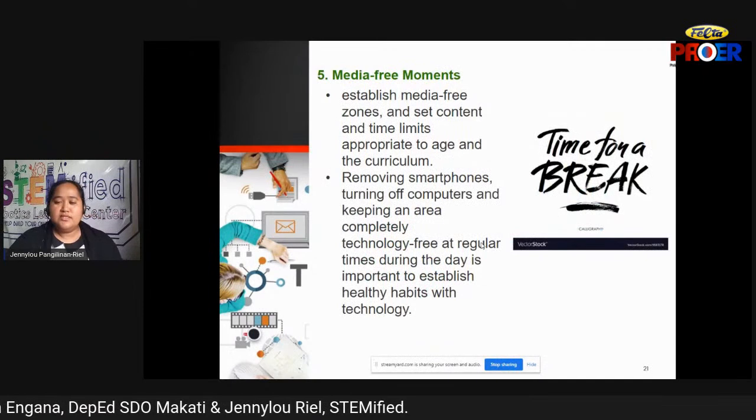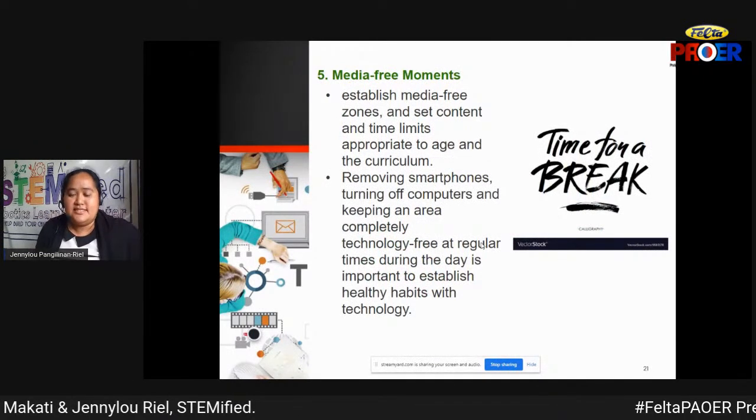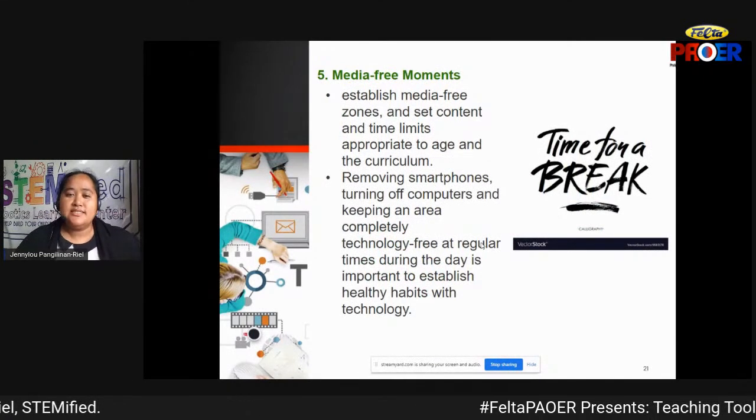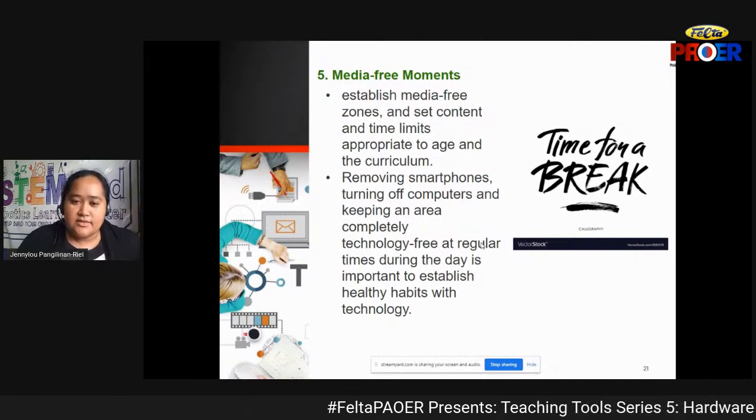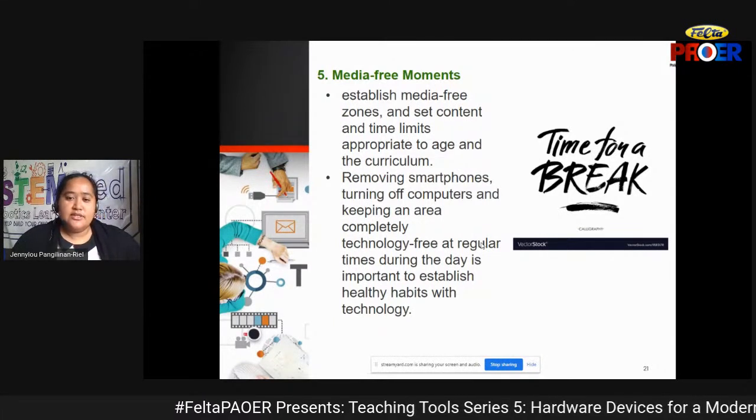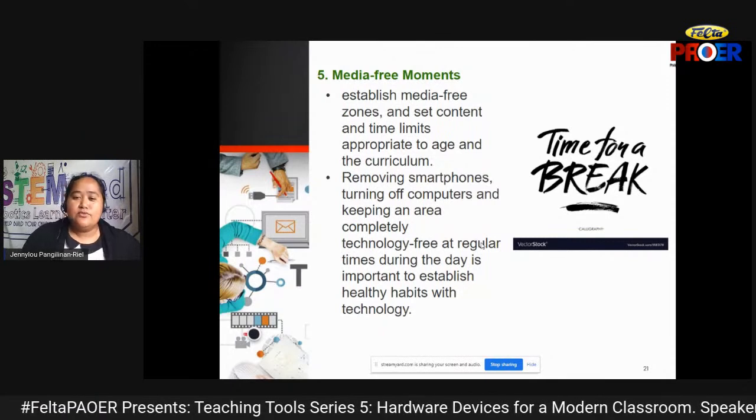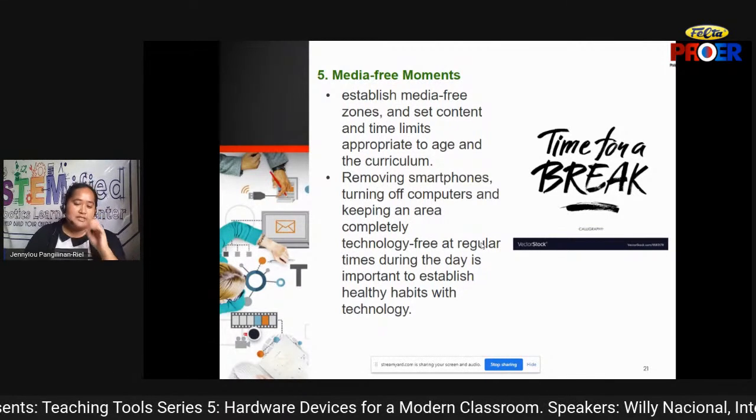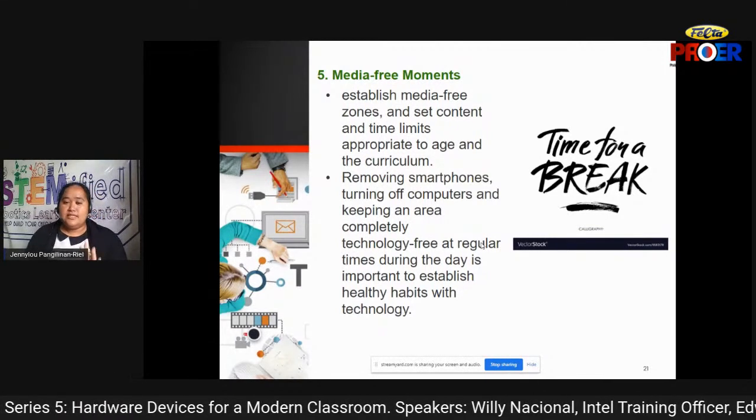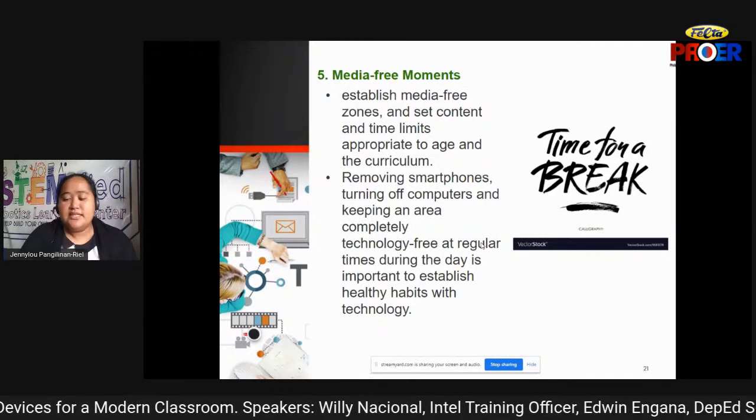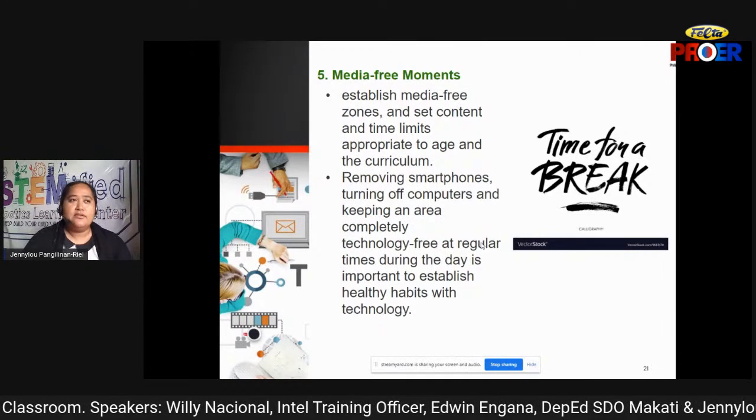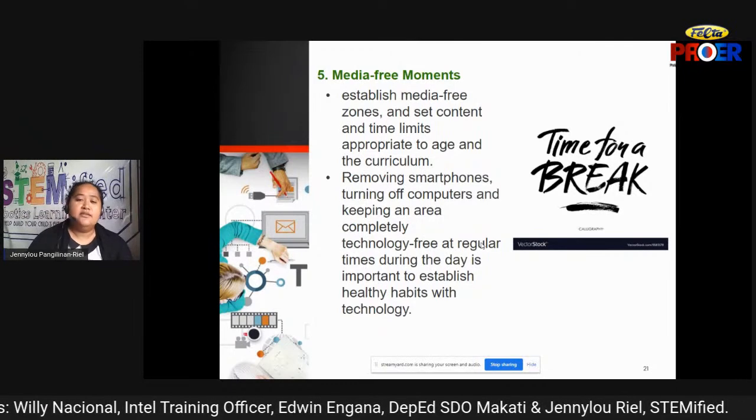Okay, media free moments. This is for parents and for teachers. Let us set a time limit appropriate to the age and the curriculum. We have to completely remove smartphones, turn off computers, and keep an area completely technology free. Ano ba yung pwede nating ipalit? So, dapat meron tayong technology break.